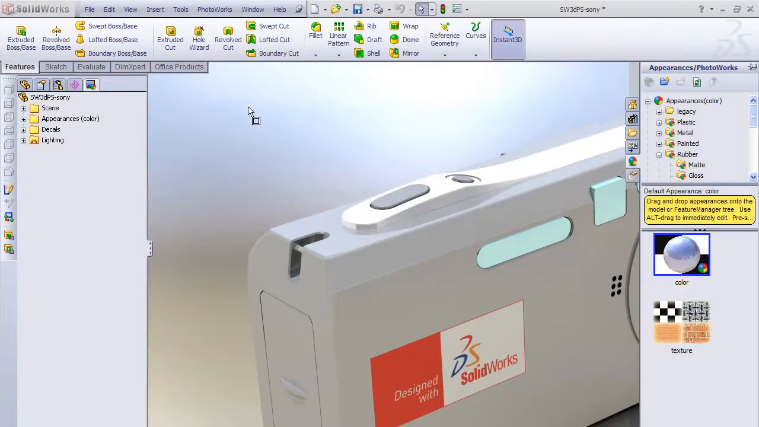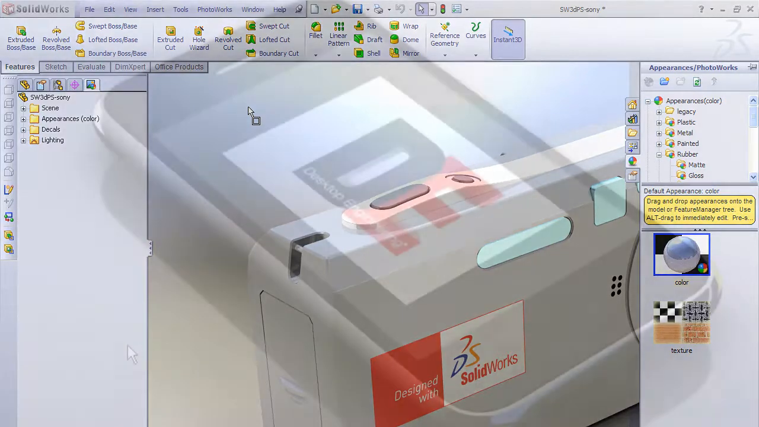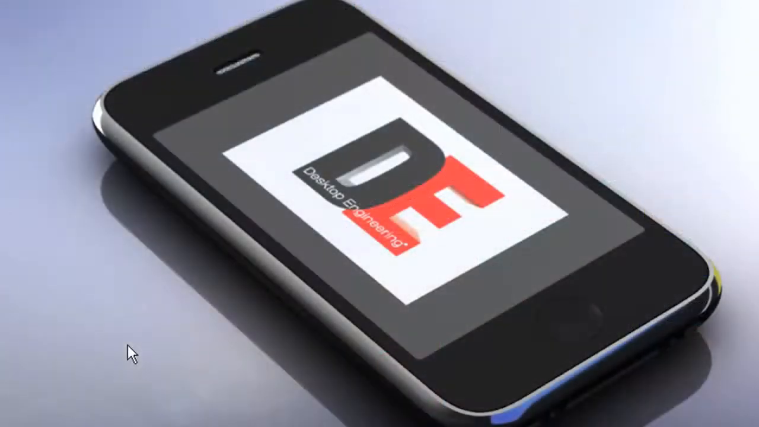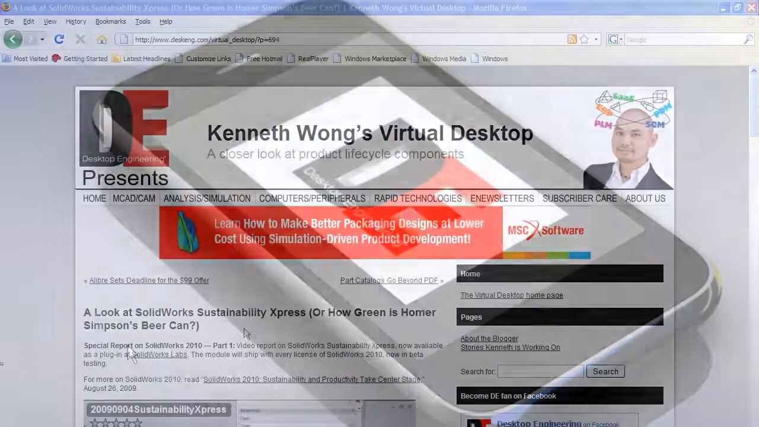PhotoWorks with decal support is quite a useful feature for consumer goods designers, especially for those who need to figure out the exact positioning of a barcode, logo, sign, or a brand name. The ability to incorporate and simulate depth of field adds to its realism.